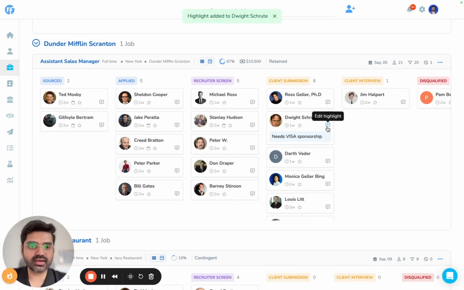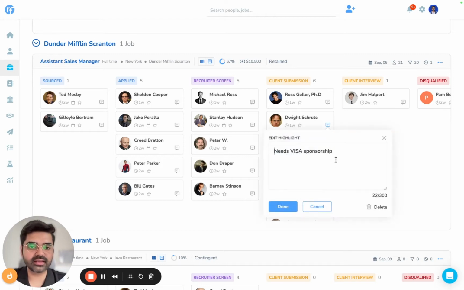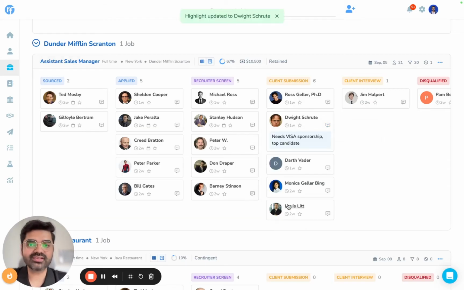And if you want to edit the highlight, you can do that by clicking on the highlight again, make some changes and click on done. Or if you want to delete it, just click on delete over here and it will be gone. This highlight feature is available on the job Kanban view so that you can view all your important information about a candidate in a job or the next steps right on the go.